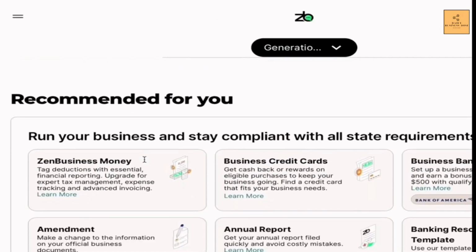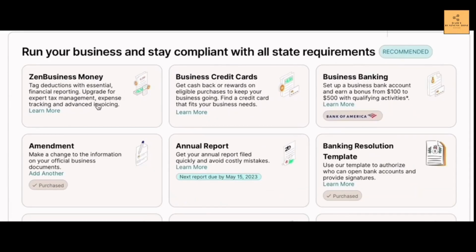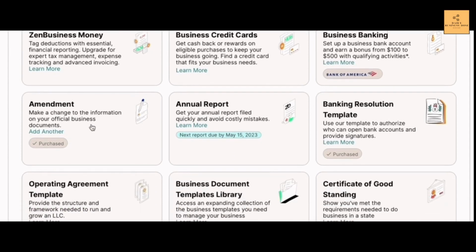If you keep scrolling down, they have Zen Business Money. It includes expert tax management, expense tracking, and advanced invoicing. So, you have the ability to get Zen Business Money. Currently, they have a free plan as well as a $30 a month plan.